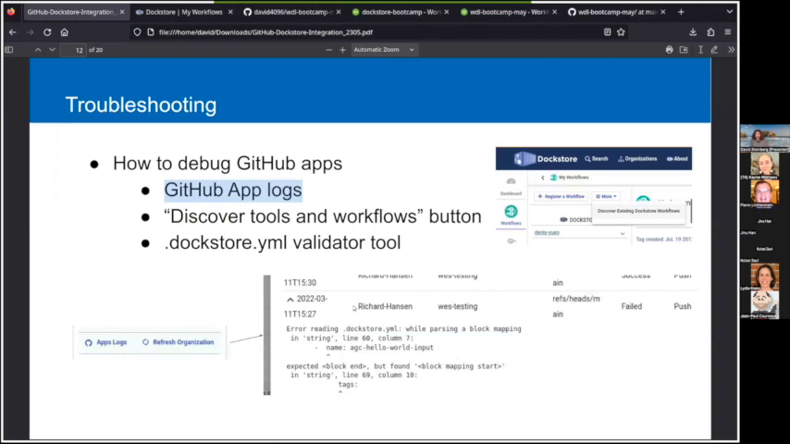And I also pasted in an example of if you have an error in your .dockstore.yaml that you did provide, we do our best to provide some useful error messages for what we ran into when parsing your .dockstore.yaml. And so those should also show up in the GitHub apps logs. So you may find that useful in the exercise later.